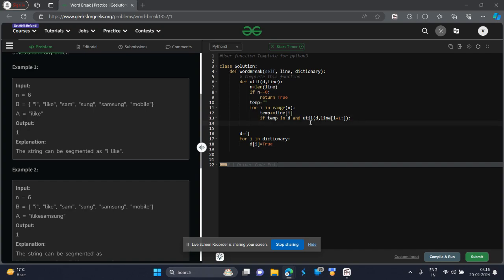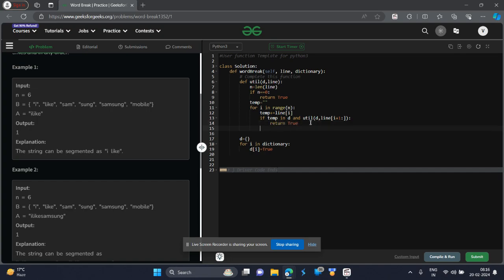If it is the case, then return true. We are able to get what is needed. But if at the end we have traversed the entire input string line and we are not able to form a temporary word which is there in the dictionary, in that case we'll return false.